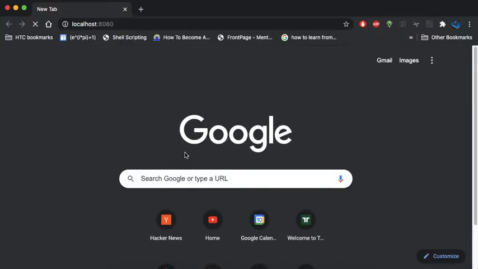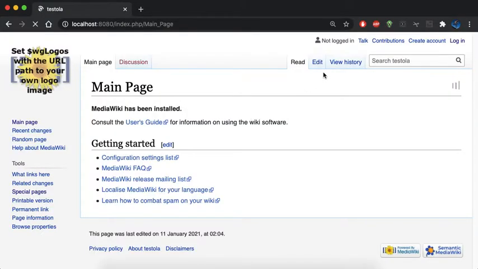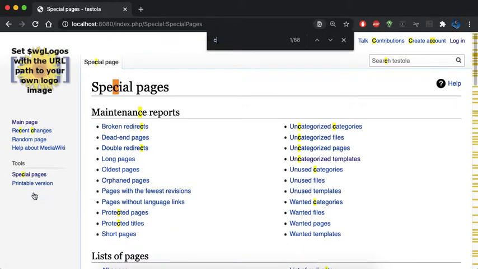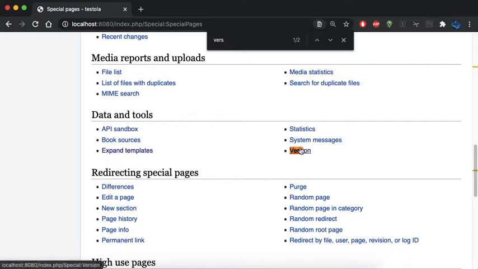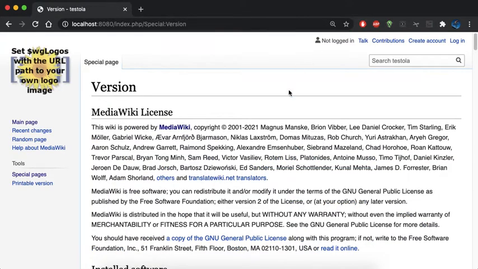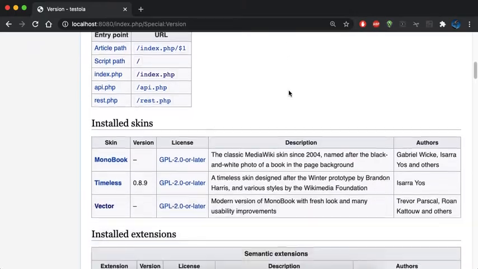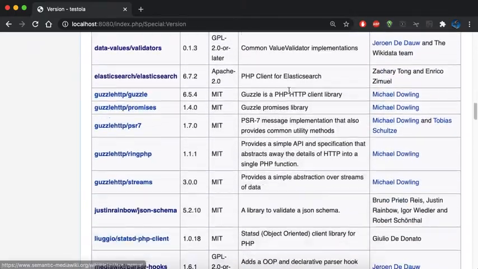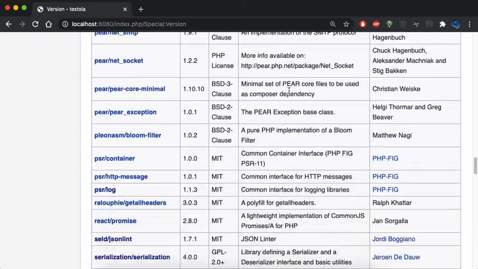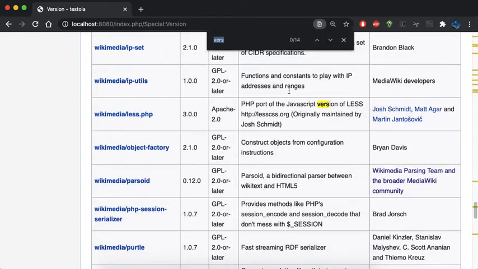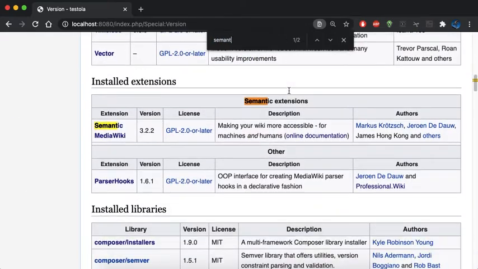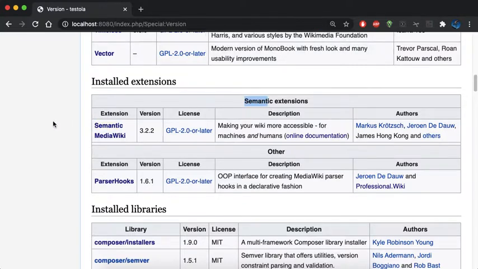Semantic MediaWiki database tables. So now we can check that by going to special pages under our wiki and version. So to verify, these are our semantic extensions. So that means we have Semantic MediaWiki installed and available.